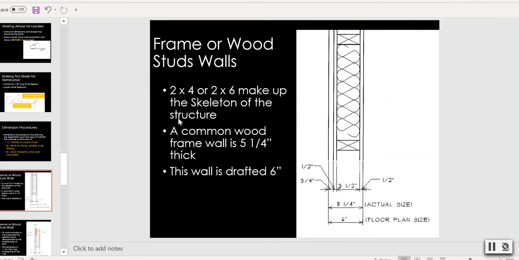And a common framed wall is a total of 5¼ inch. That's the real size. But when we draft it, we actually draft it at 6 inches. This is a common practice for all drawings. There's a thing called an actual size and a nominal size. So actually, this exterior wall is really only 5¼ but we always draft it out as 6 inches.